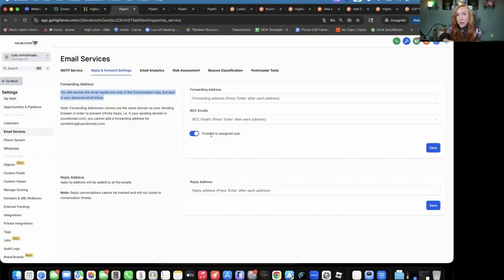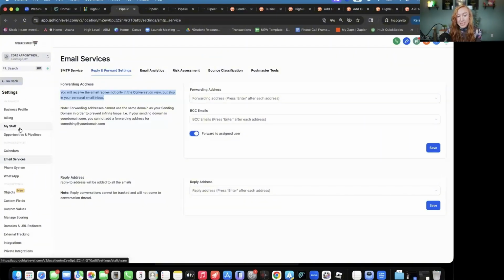Again, it is still personal preference, but that means that whatever email address is in their My Profile option, which again, I don't see this here because I am not a user in this account. I am an agency admin who has access to this account, but I have not been added as a user. So if I was a user, I'd see that My Profile section. It's going to have my name, my email, my phone.